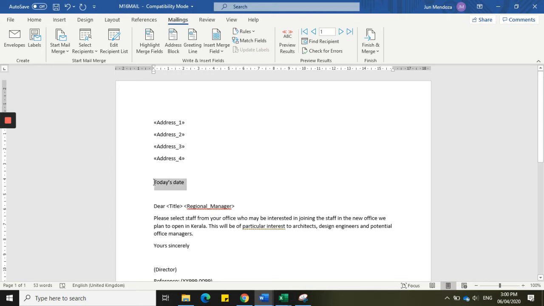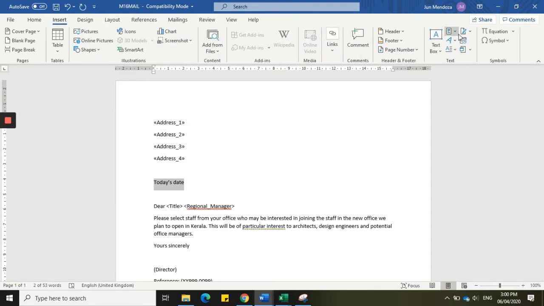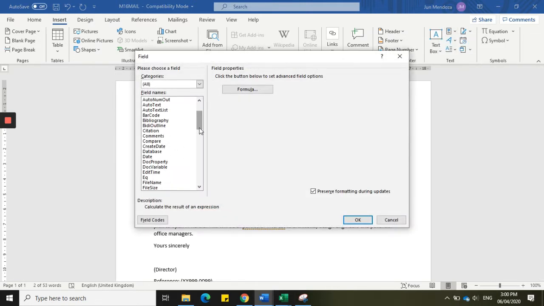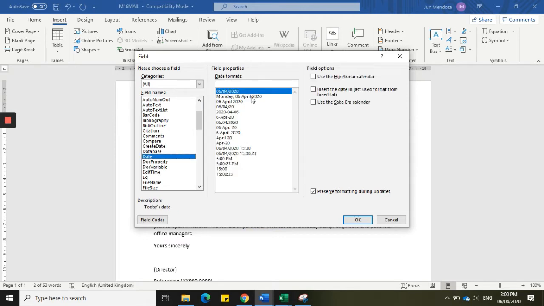Then for today's date, we need to go to insert, then quick parts, then field, then look for the date. Again, take note that we need to follow this format. If this format is not available, you can edit it and have the format that is required, and then click OK.